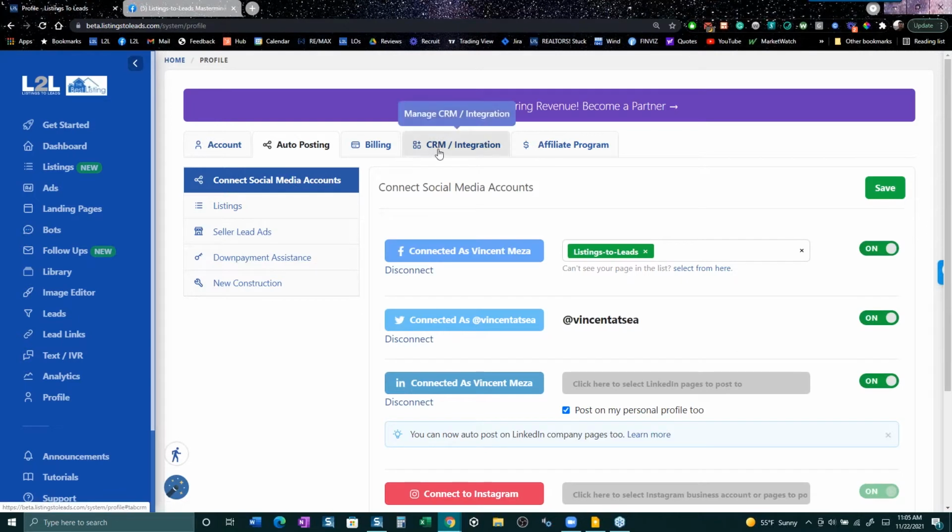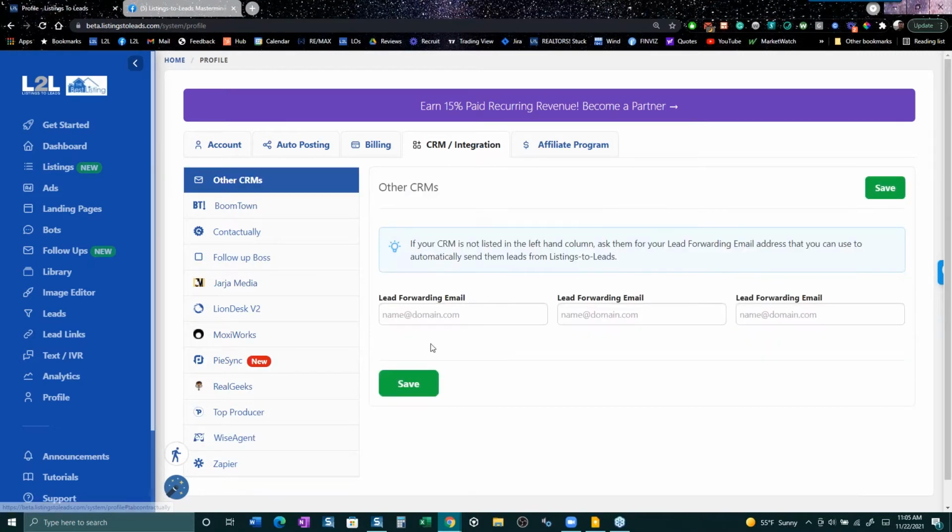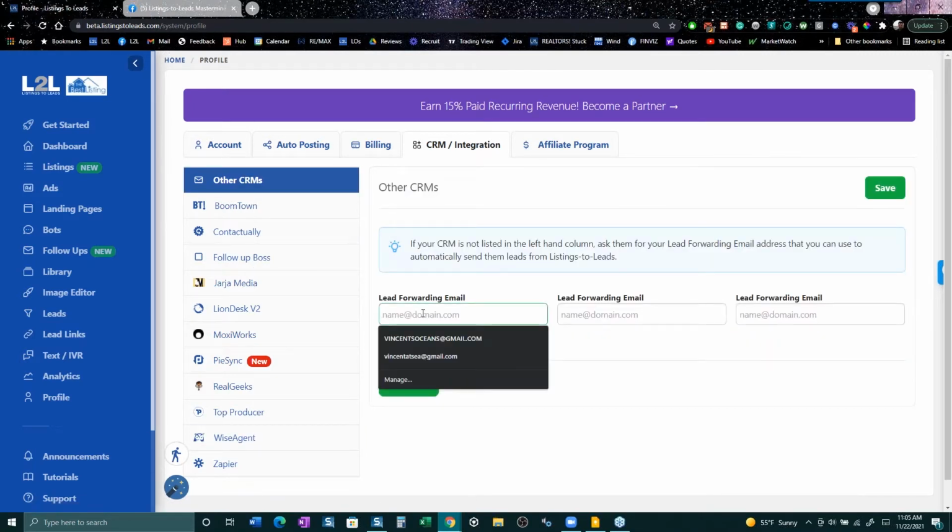Okay. Over here, we've got the CRM integration. You'll see we've got a lot of APIs from some of the top CRMs, but you can also just put in an email address right here, since you might have a CRM that's not on that list. Those CRMs typically give you a unique email address just for you. Any lead that you send there drops into the CRM and you're good to go. So that's where that goes.